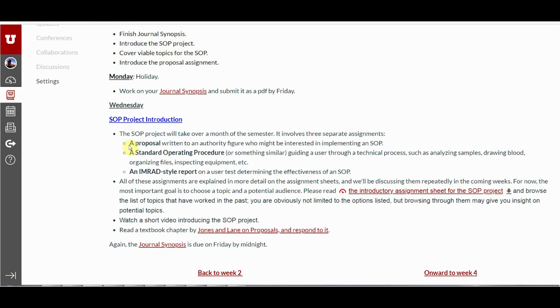Hopefully by the end of this week or early next week, you will have some sense of the topic that you will choose for this project. So there are 3 different assignments to this. It all surrounds a standard operating procedure, which is essentially a set of instructions. But before we get to this standard operating procedure, I want you to write a proposal to some audience asking permission to implement that standard operating procedure.